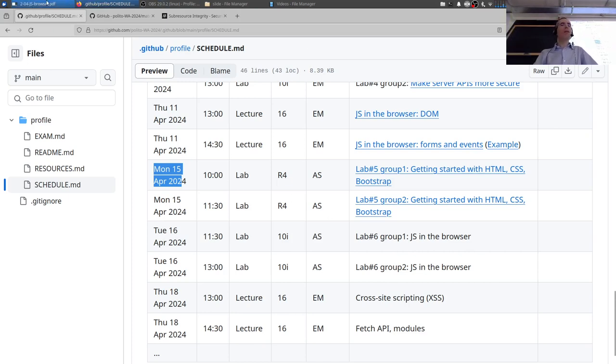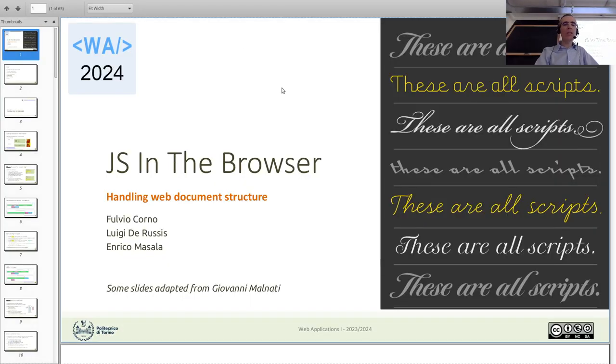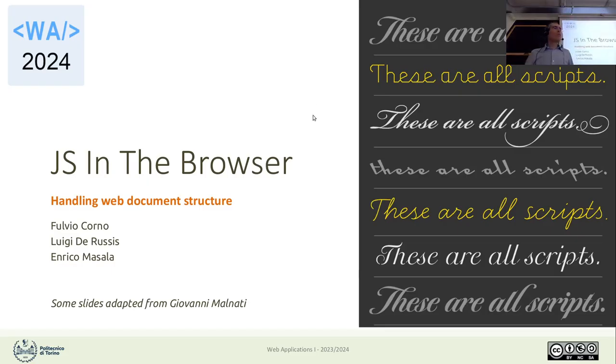Okay? So basically, today we are going to spend the whole lecture talking about JavaScript in the browser. JavaScript in the browser means how do we write the code, and what are the functions and the APIs that we can use when we are inside the browser. Which is basically the first step going towards writing an actual application in JavaScript, which is the aim of this course.